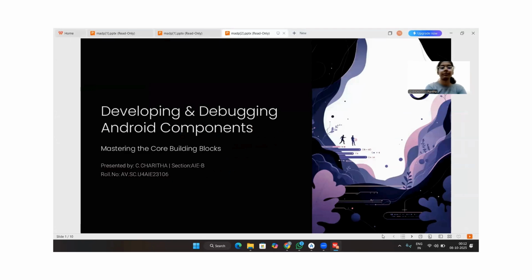Hello everyone. Today I'll be presenting on developing and debugging Android components. Android components form the core foundation of any Android application. So understanding how to build, connect and debug them effectively is essential to create stable, efficient and user-friendly apps. So let's go on.